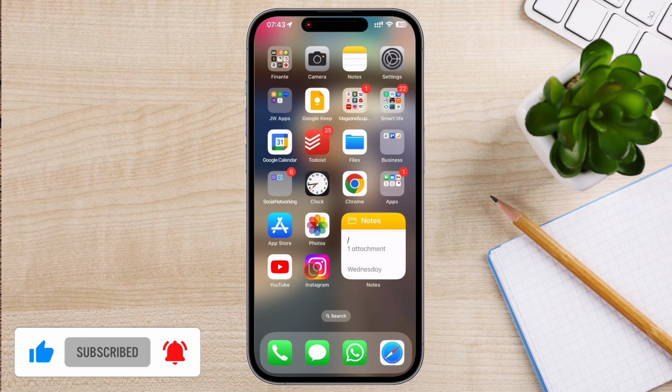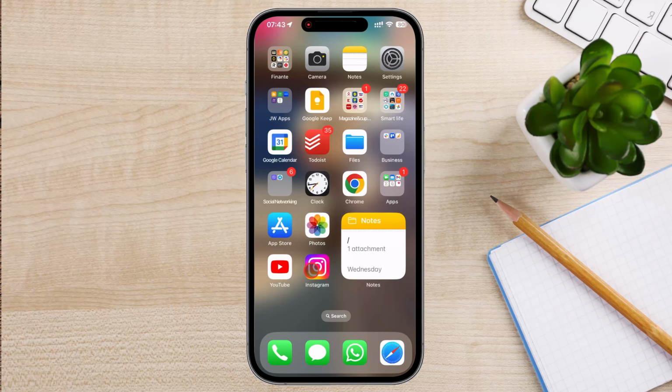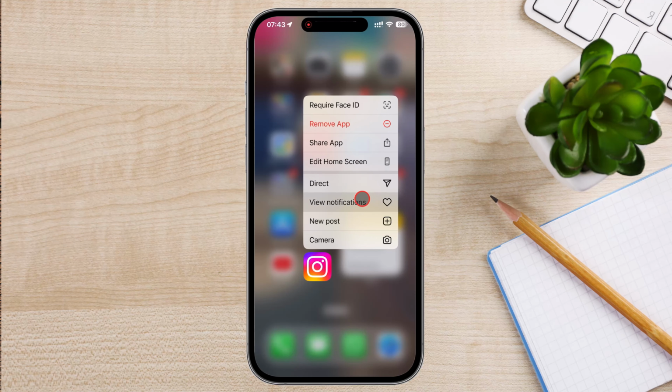Thank you a lot. Find the app you want to lock with Face ID on your iPhone. Keep your finger on the icon. A menu will pop up. Tap on Require Face ID.